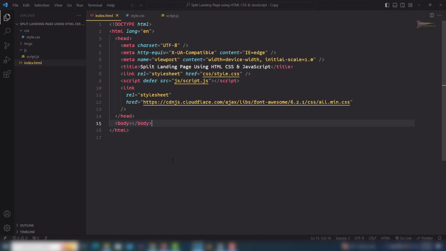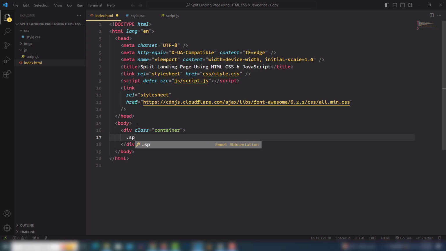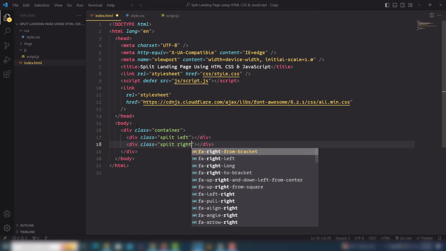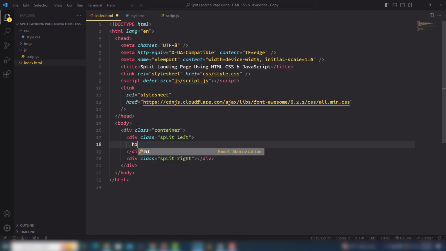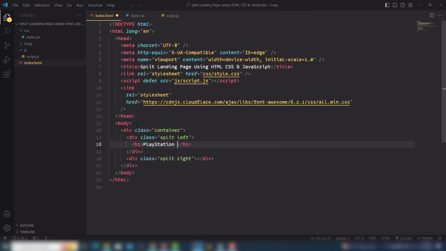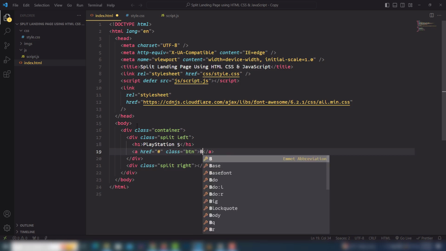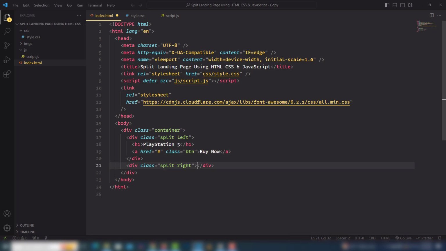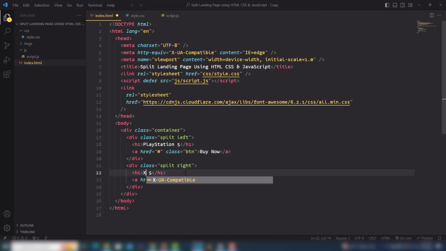So I go to my code editor. Inside that you need to use a few things. Just a container. Inside the container you need to use split, and I'm going to get two of them. The first one is left, and inside the left I'm going to use an h1 with PlayStation 4. Then I'm going to add the anchor tag, assign the class btn, and that will be Buy Now. I'm going to copy that and paste it there. This will be Xbox Series X. This is very simple, and I'm going to open that in the live server, and this is our page.